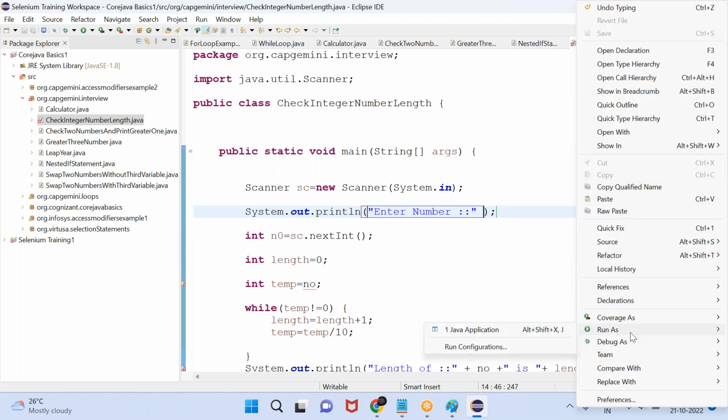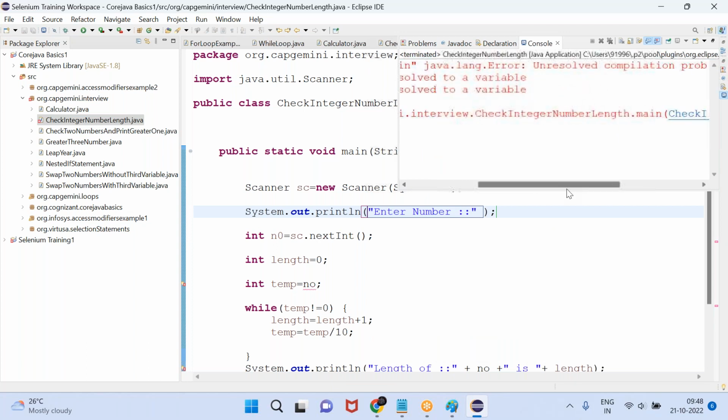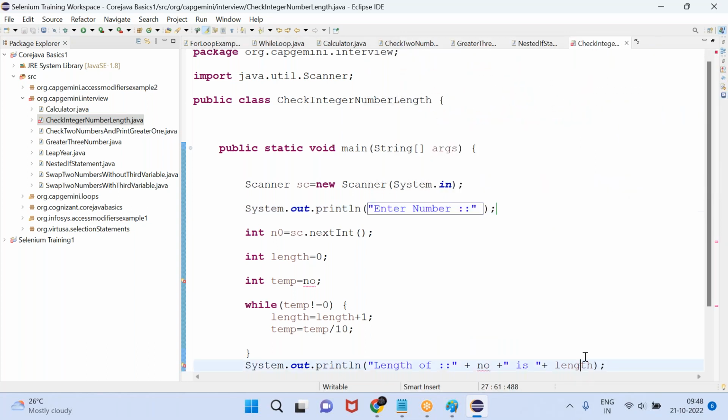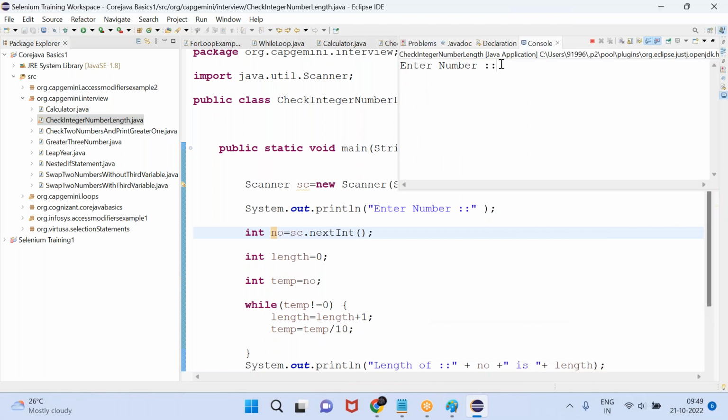It will give the length. Compilation problem, somewhere a mistake is there. Oh, okay, this is the one. Now see, right click, run as Java application. Now it is asking to enter a number. I am going to enter 1 2 3 4 5. Then it will give the length. Length of 1 2 3 4 5 is 5.